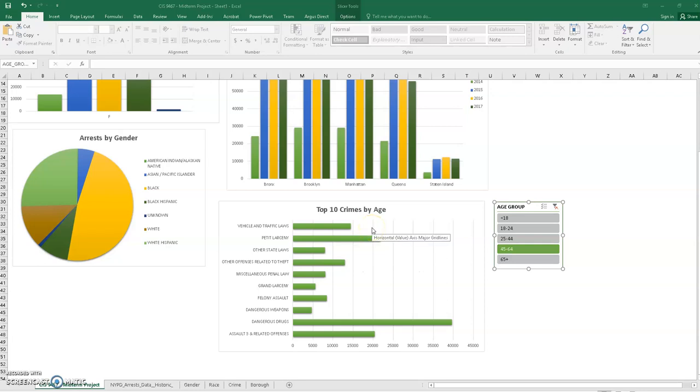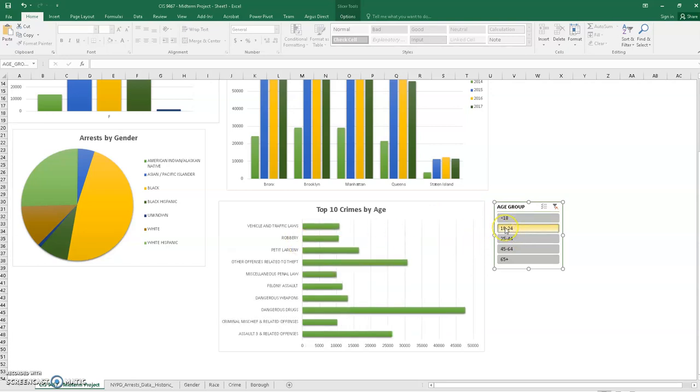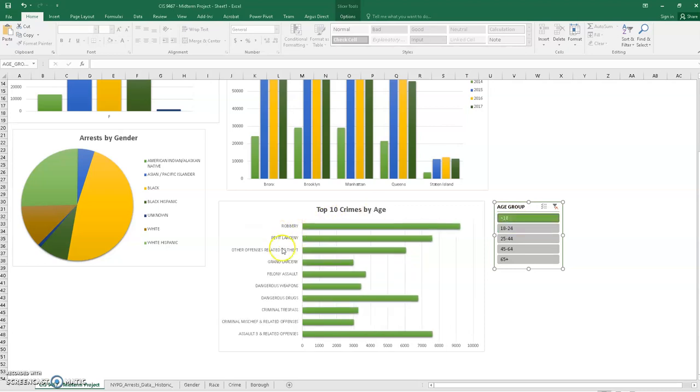Dangerous drugs just keeps coming up as the most committed crime. Also, the top 10 crimes varied for each age group. For under 18, again, robbery was included in the top 10 crimes. As you can see, the top 10 crimes varied for each age group. For example, vehicle and traffic laws is part of the top 10 crimes committed by the age group 18 to 24, whereas for the age group under 18, vehicle and traffic laws obviously aren't part of the crimes because they're not old enough to drive.